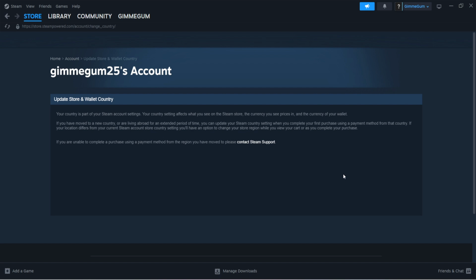That's it. By navigating to your account details and using Update Store Country responsibly, you'll see the correct local prices for your new location. Stay within Steam's rules and enjoy clearer pricing that matches where you live.